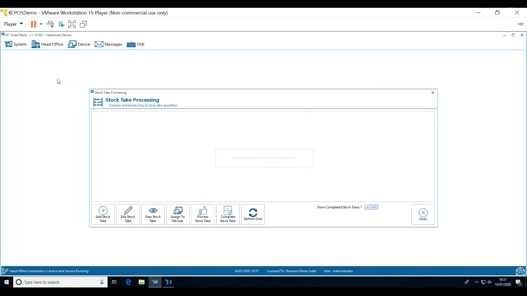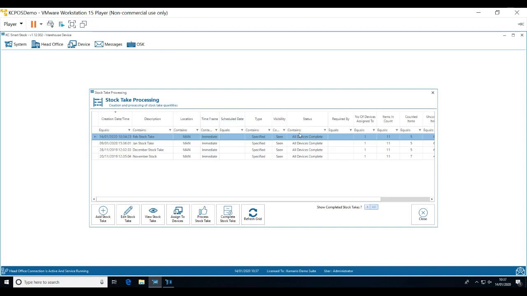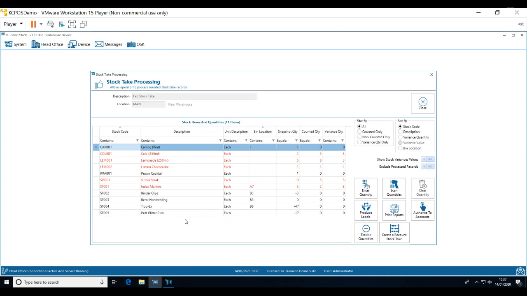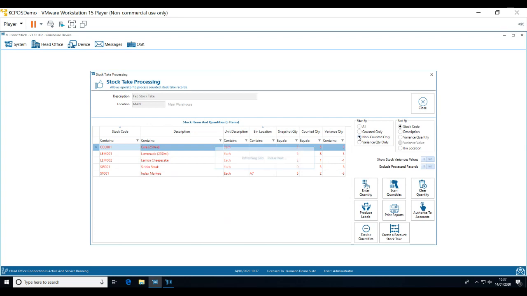When, as the manager, I now go into my stock taking process, I can see all devices are complete, and I can actually go and process that stock take. What this is now doing is pulling through all of those figures. You can see I purposely typed in a few wrong items, so I can now filter just to my counted items. I can have a look at my non-counted, and I might then select them and create a recount and allocate them to somebody else because they didn't get time to do those ones. And I can have a look at my variance where I might go, actually, I don't believe that, go and recount it and get somebody to redo it.